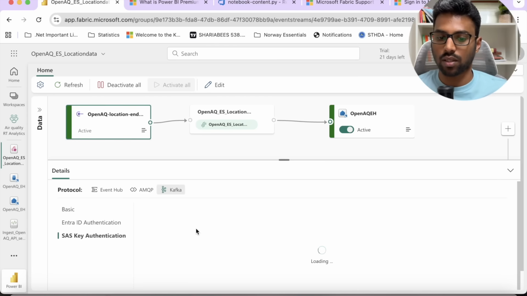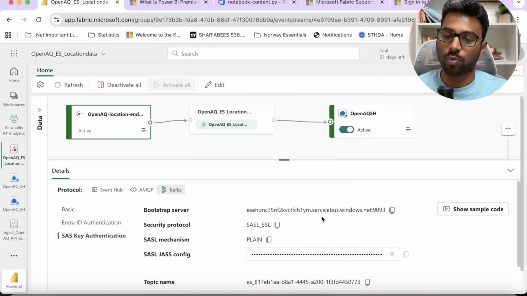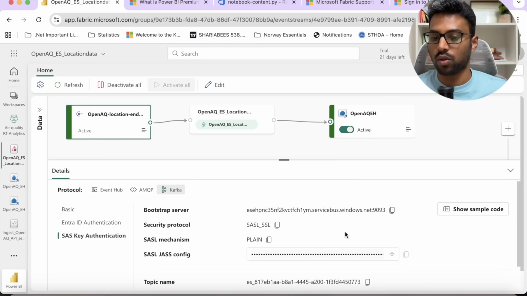Copy the SAS key authentication details for Kafka somewhere, because the details are going to be different. It is not going to be the same, right? So if you're creating a new event stream, you need to again do the same steps to copy the details somewhere, and then when you're building the notebook, you need to retrieve those details. Okay, that's the idea.